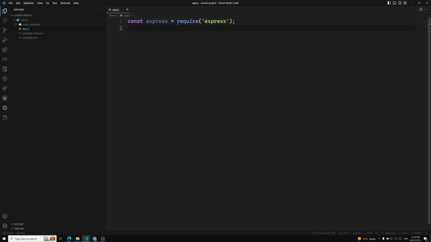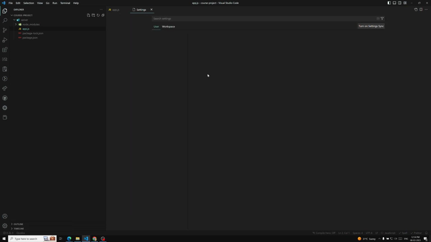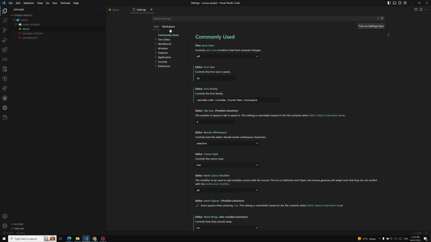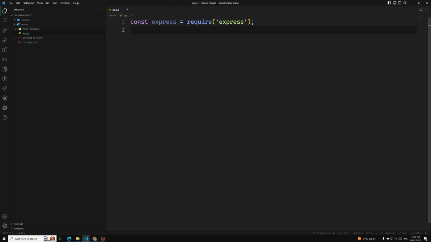Now what I need to do, let's go to the settings. In this settings workspace I can set the font size to around 30, so that we can see very clearly. Yeah, so require Express. Now we need to start the server. So initialize the Express framework: app is equal to Express.